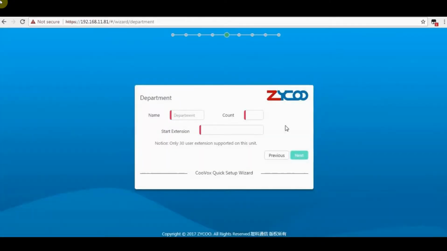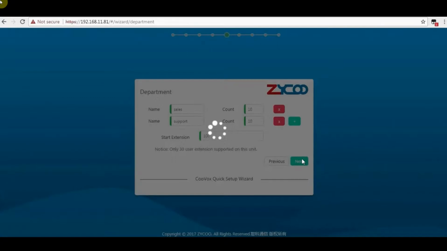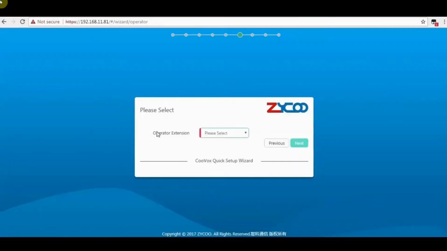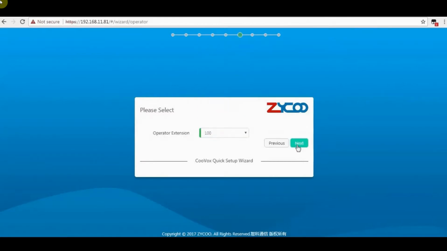Next section is where we set up our departments. As I mentioned, departments are a new feature and operate in a similar way to ring groups to allow greater granular control for your organization. So I'm going to create a sales department with 10 extensions and a support department with the same 10 extensions. I enter my start extension and click Next. On the next screen, we select our operator extension from the ones that are available. For simplicity, I'll select 100 and click Next.